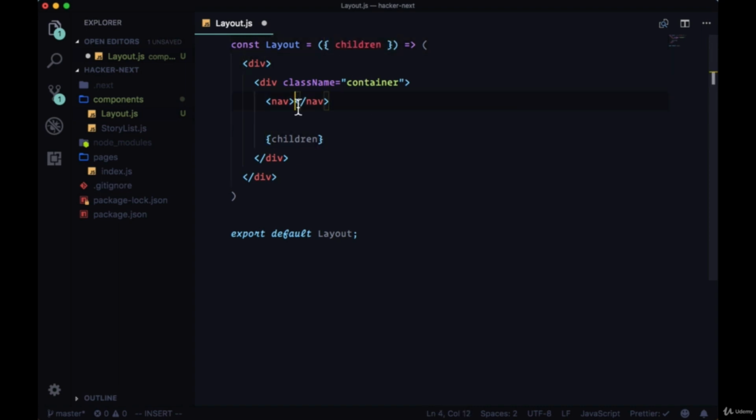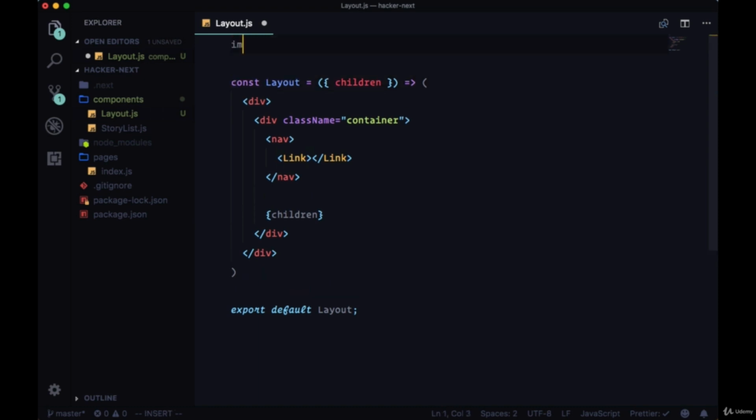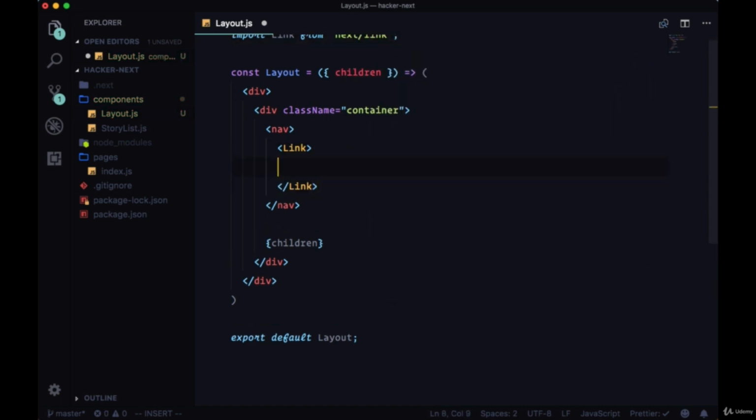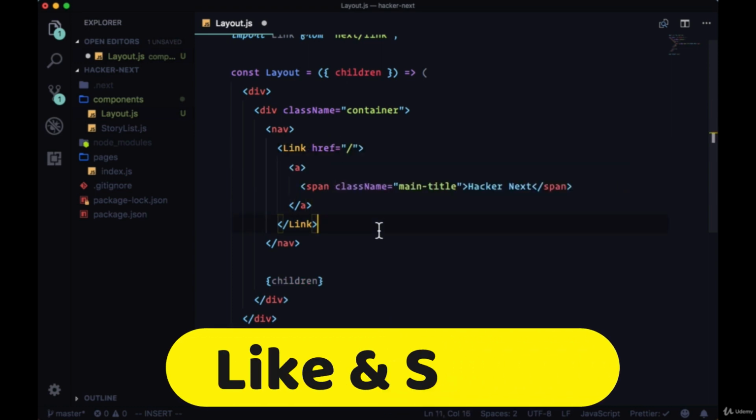So we'll have children props in our component. So our navigation will be very basic. Within the nav, we'll have a next link. So we'll import that. And within it, we'll have some A tags, of course. Within this, we'll have a span. The span will have a class name of main title, and here we're going to put our new title, Hacker Next. So when we click on the main title, it'll take us back to the home page, so we'll set the href of our link to just /.